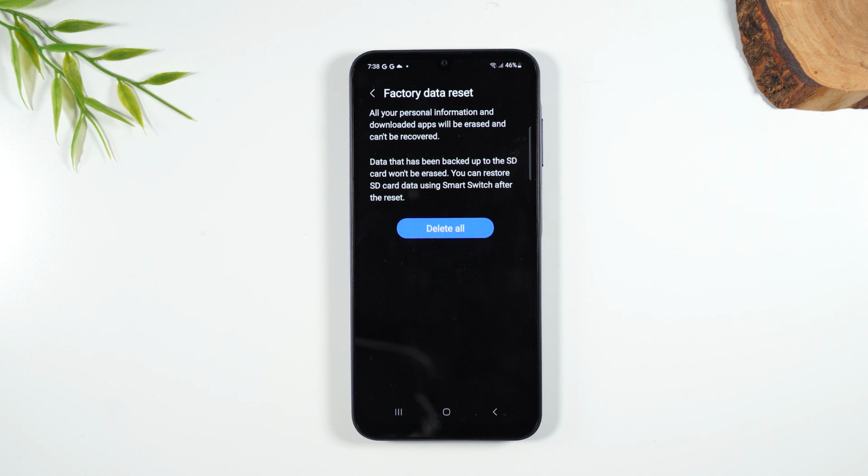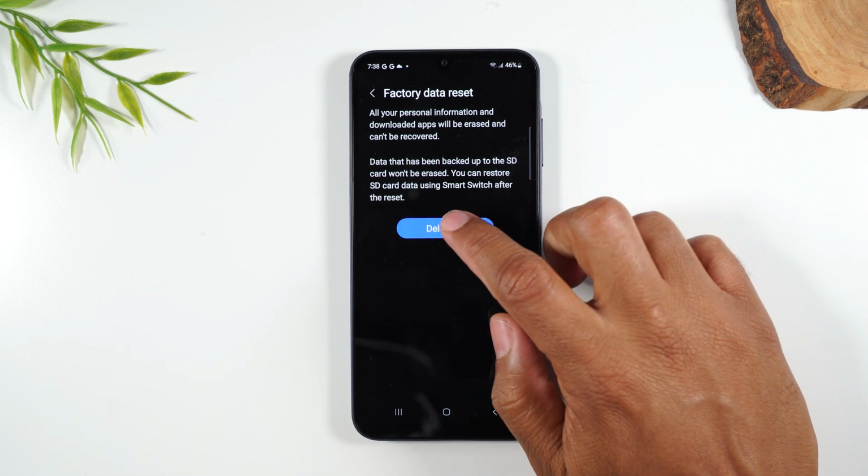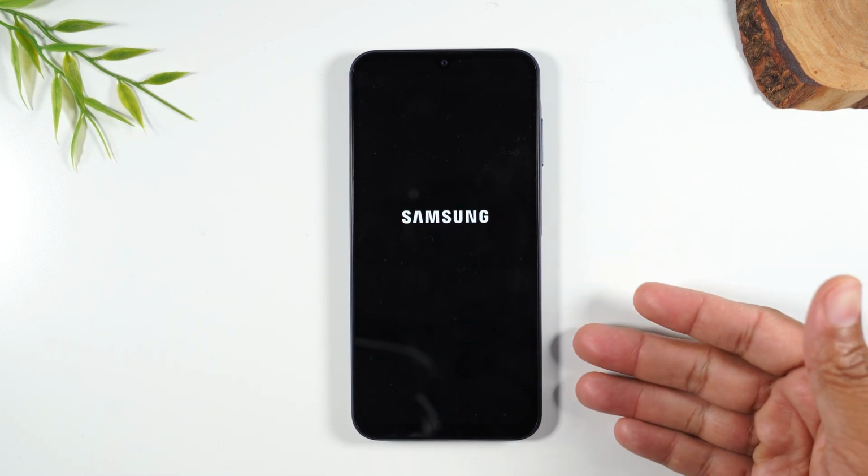All right. Once you've done that, you are cleared. You're going to hit delete all, and then the phone will shut down and we'll begin the process of doing the factory reset.